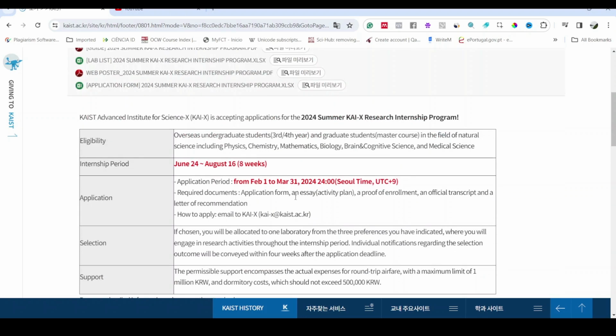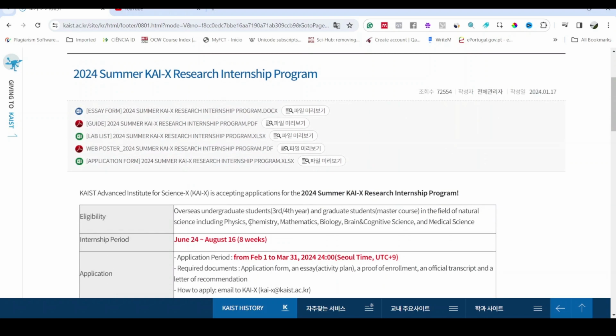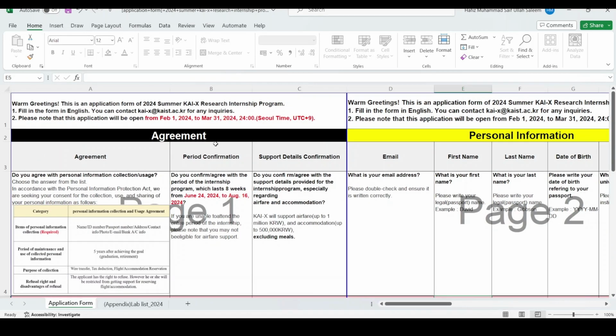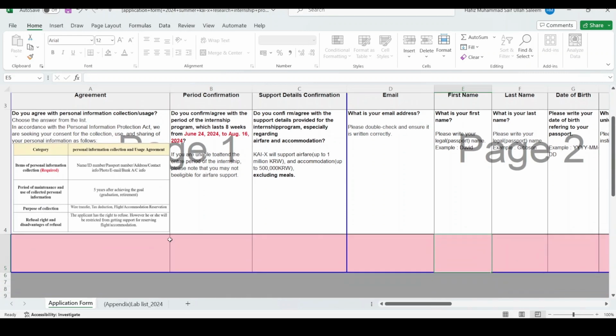That's it. Now, from where can you get the application form, list of labs, and how to fill it out? You have all those documents here. You simply have to click on them. When you click on that, these documents will be downloaded to your computer, and I already downloaded them. So let's first have a look at the application form. It's in the form of Excel. It starts with the agreement. You just have to read it, and then you have to click on this pink box and record your response.